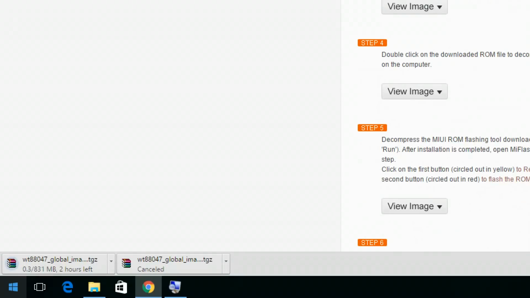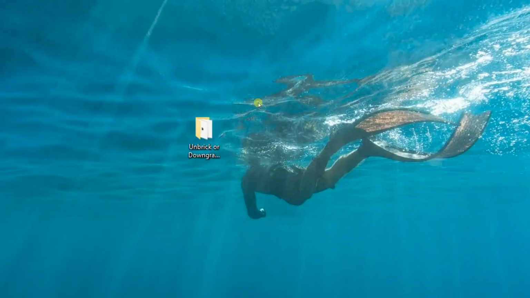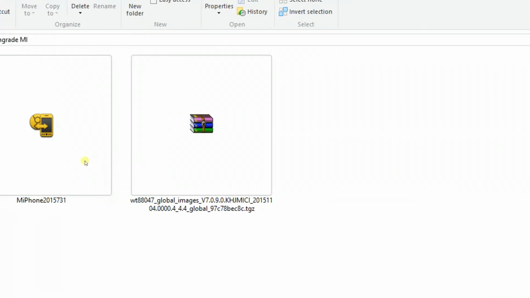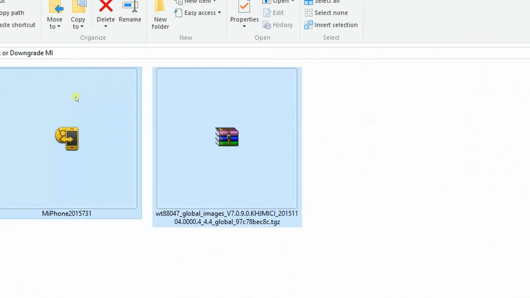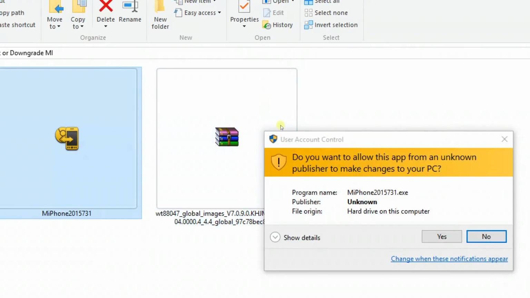As you can see, when I click, the download has started. Once the download is completed, place both files on the desktop. Now you can see these are the two files that are required. On the left you can see the Mi flashing tool, on the right you can see the firmware. Go ahead and install the MiROM flashing tool on your computer.